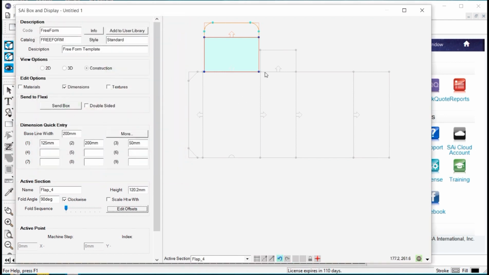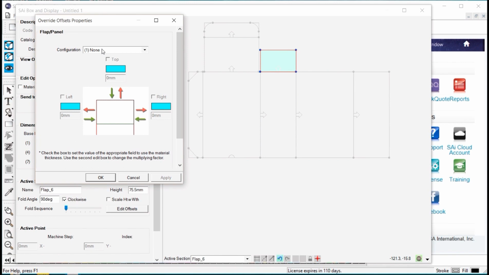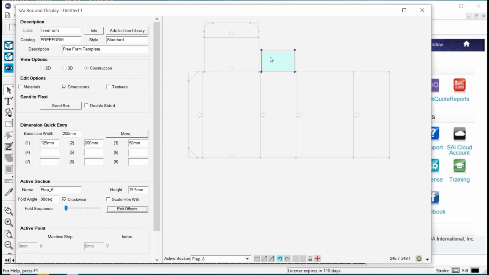For the dust flap we only need to edit the left and right offsets. Using the same process as the lid flap, set the offsets for the dust flap to use the material thickness. With that step complete, all we have left to do is copy and paste the remaining flaps.